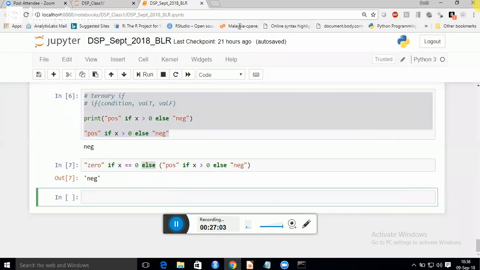Is there a difference in the efficiency of the code between ternary and LSP? None as such.